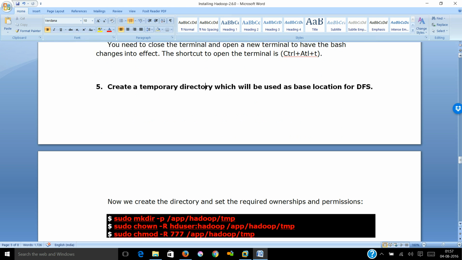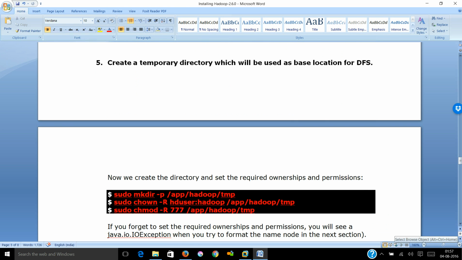Alright, let's move forward. Now we'll create a temporary directory which will be used as a base location for your HDFS. What do you mean by that? When we say HDFS location, it's basically a global file system, but internally if you look into HDFS, it will basically occupy space in our local hard disk. So we are just trying to create a temporary directory which will be used as your HDFS.